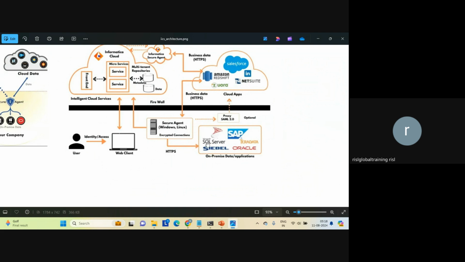Apart from that, if you want single sign-on to get into Informatica Cloud, then there is SAML, which is Security Assertion Markup Language, through which we can also provide single sign-on to access multiple cloud applications. So these are the multiple components we can see as part of this particular architecture.